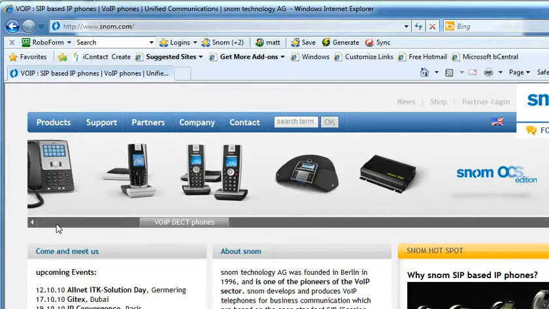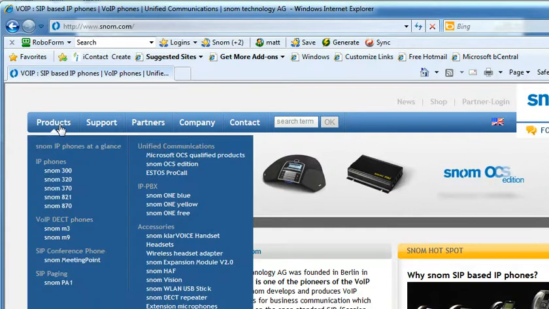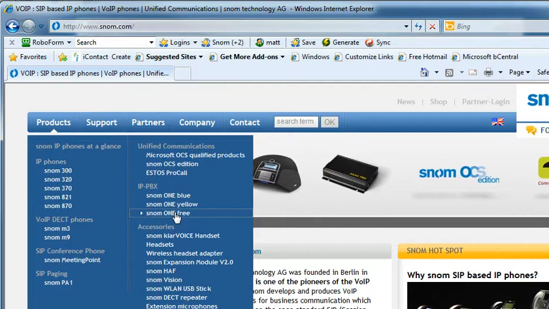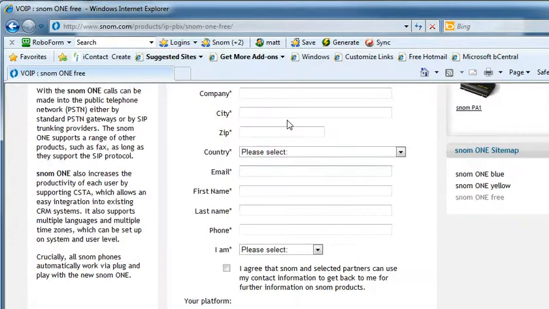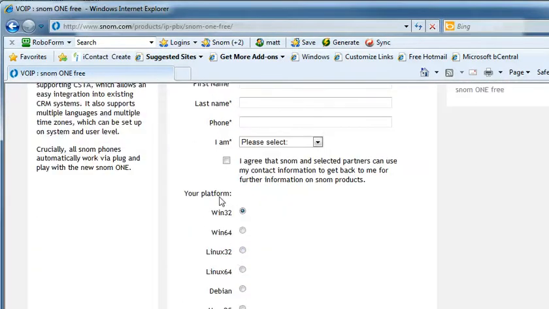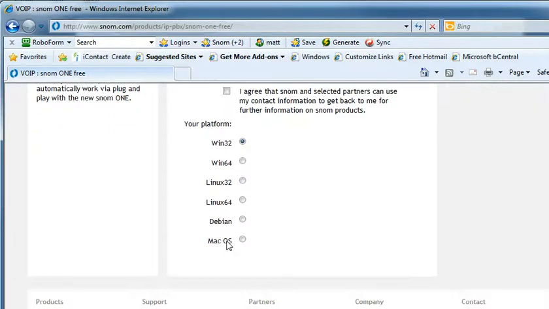Hello, we're going to install the snomONE phone system on a Windows-based computer here in about 5 minutes. So let's go to snom.com. We'll go to Products, snomONE Free, and all we need to do is fill out the free information, click I agree, select if you're Windows 64 or 32, and then click download, or OK I think it is.